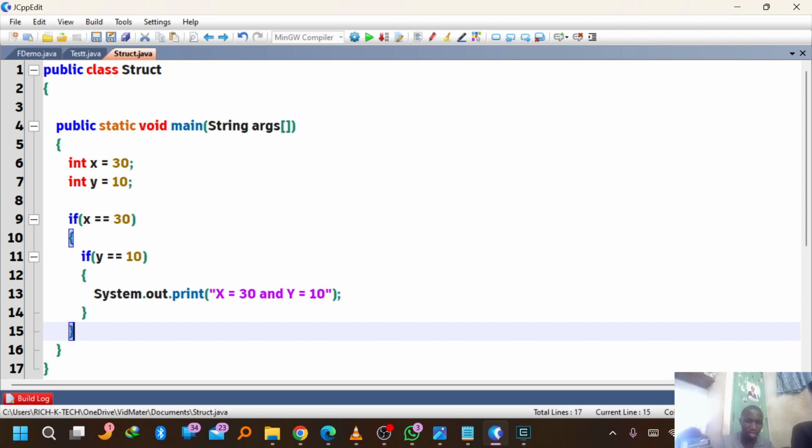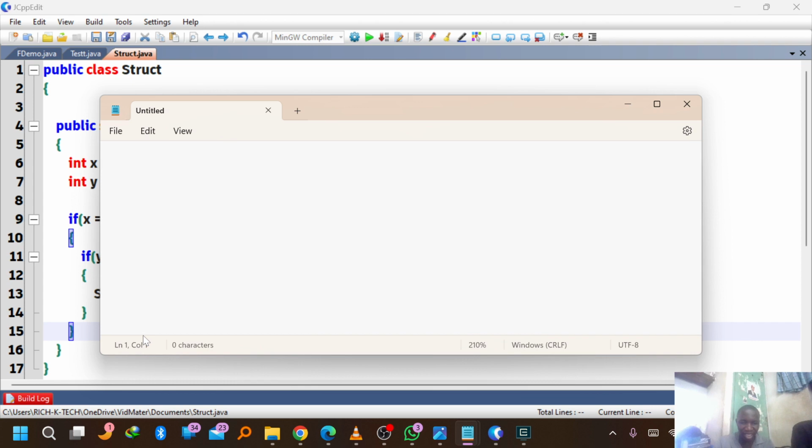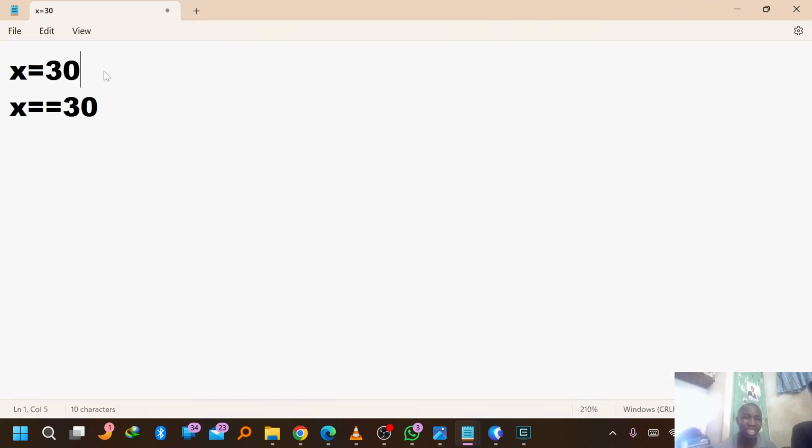Let me first emphasize it a little bit. Saying x = 30 and saying x == 30, those are two different things. The first one is telling you to store 30 in x, or assign 30 to x. The second one is asking whether the value in x is equal to 30. In other words, it's telling you that the value in x equals 30. But the first one is telling you to store 30 in x. Hope that one is clear. This one says x is equal to 30. This one says assign 30 to x.